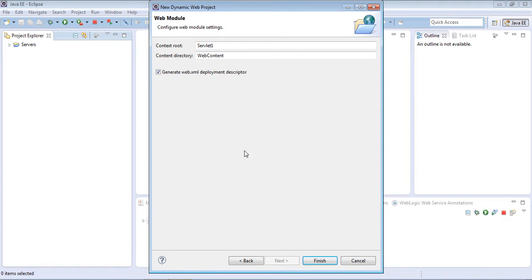again next. Now for the context root, the name of the application is the default. We can change this context root, so that name will be displayed on the address bar when we are executing our application. So I'm simply giving servlet, and make sure that this checkbox is checked for generating web.xml deployment descriptor. Now click finish.